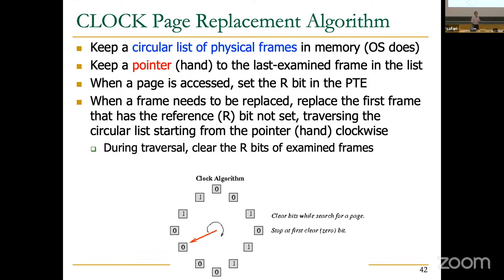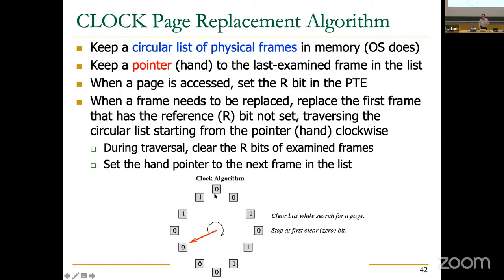And of course, you're not going to get to that for a while, assuming you have 2 to the 28 pages to go through with the hand, right? Okay, so this is a very rough approximation, and it's been used in early Linux kernels. Variants of it are still used, frankly. And then you set the hand pointer to the next frame in the list. Makes sense, right? So this is clearly an approximation so that you don't replace the recently accessed pages.